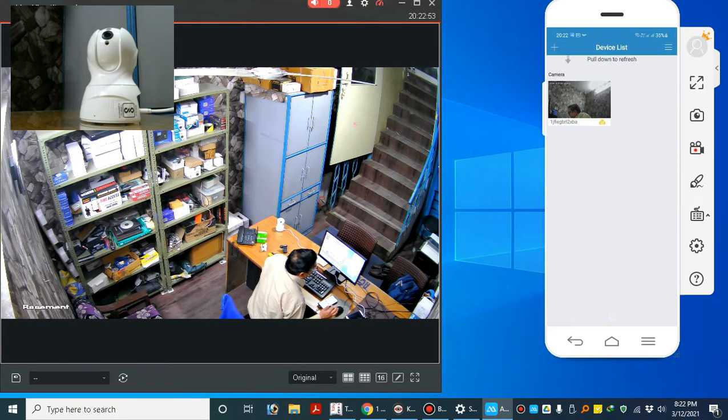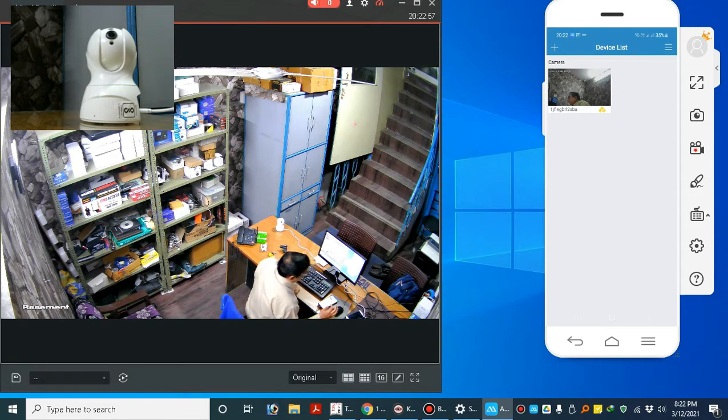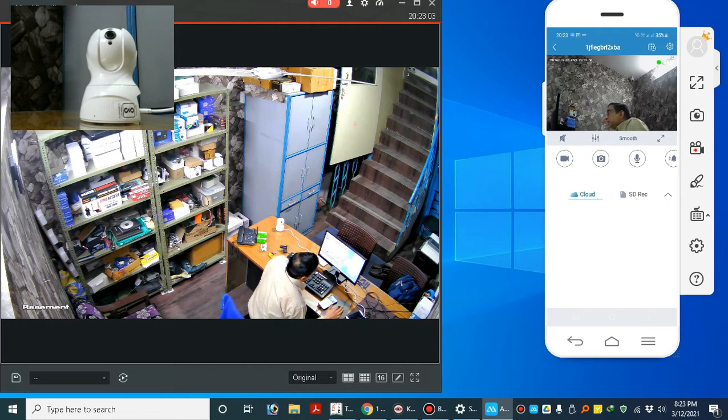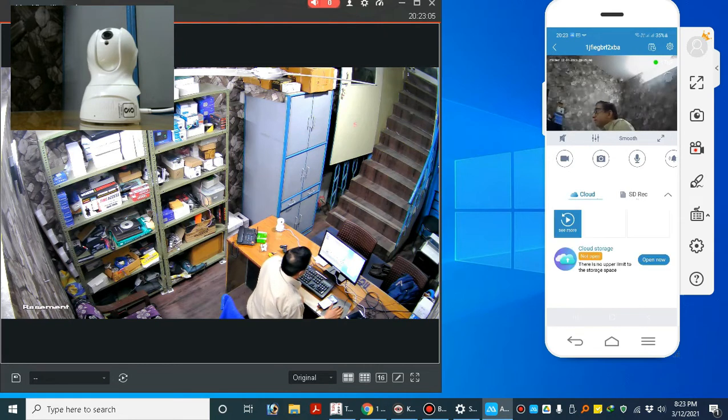For this, the camera has to be connected to the internet also, and as you can see the camera is live and I can see the thumbnail of that. I just click on that, and as you can see the camera is being watched live on my mobile.